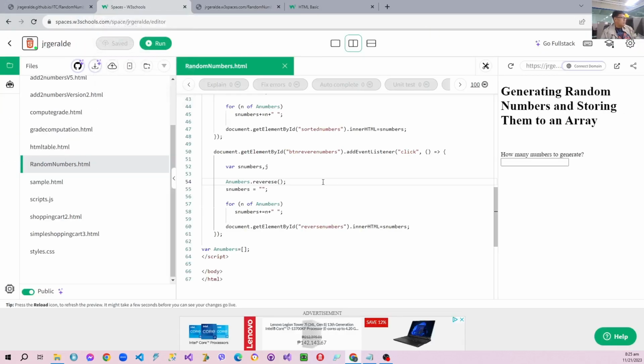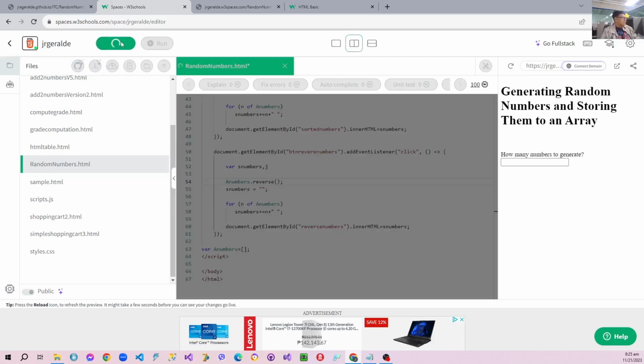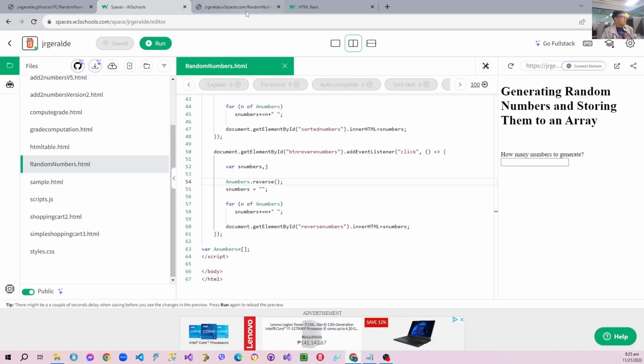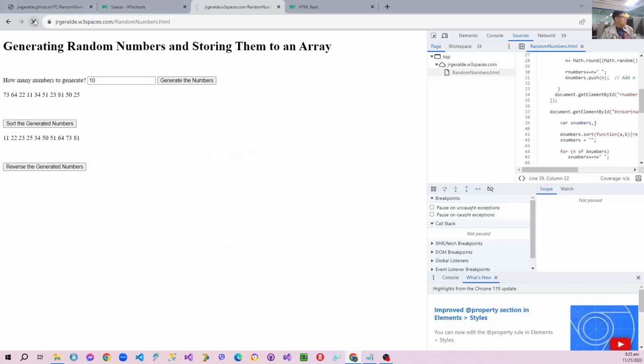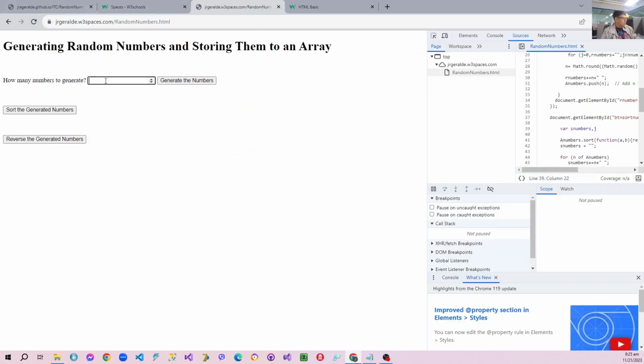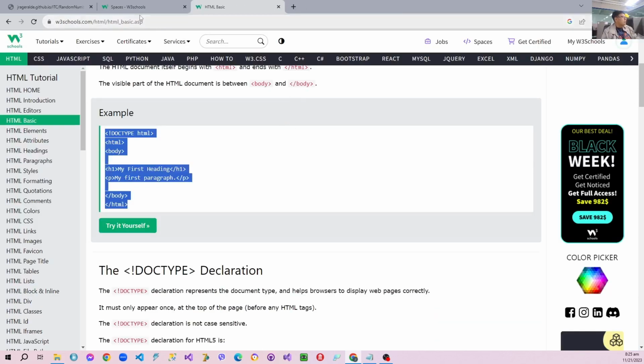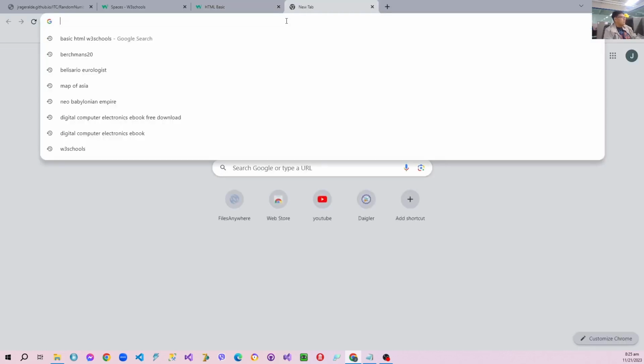Let's go back to this. We have S numbers plus equals reverse. This should be reverse. Okay. Let's refresh that. Let's generate the numbers. Let's sort the numbers. Reverse the numbers. It still doesn't show. Okay. Sorry, I lost that. Let's just open it again.